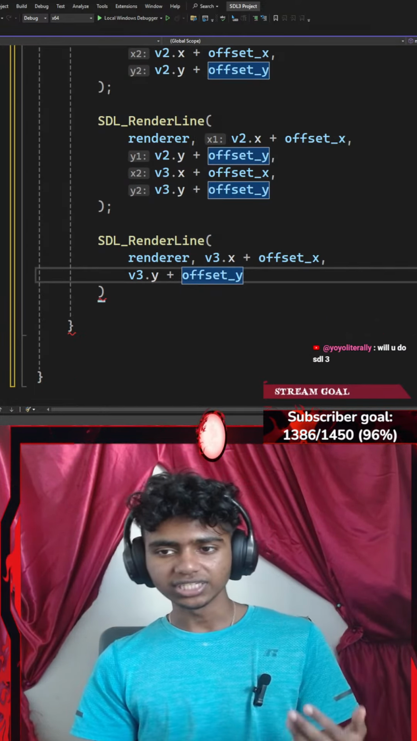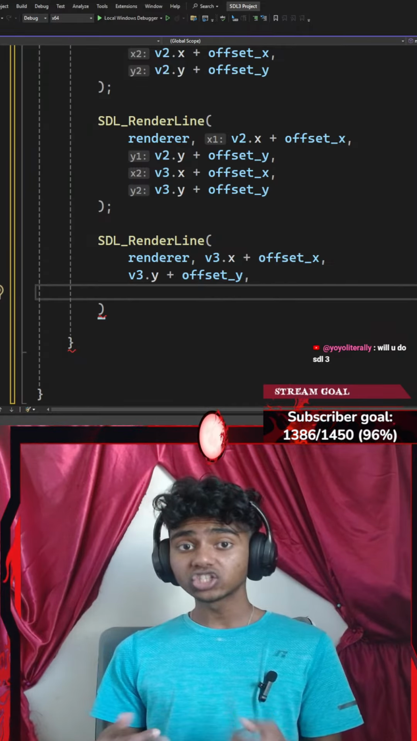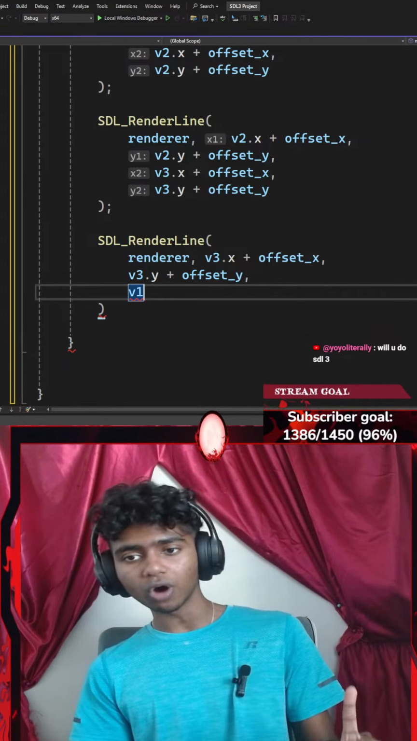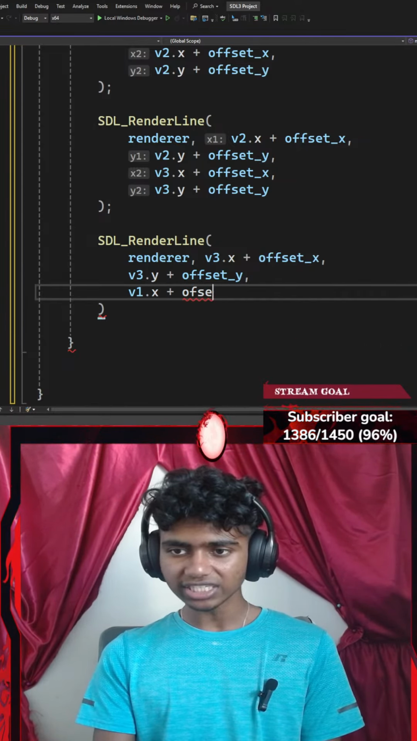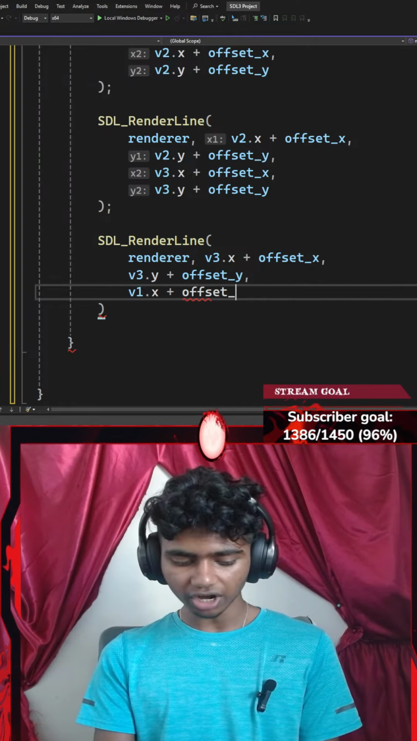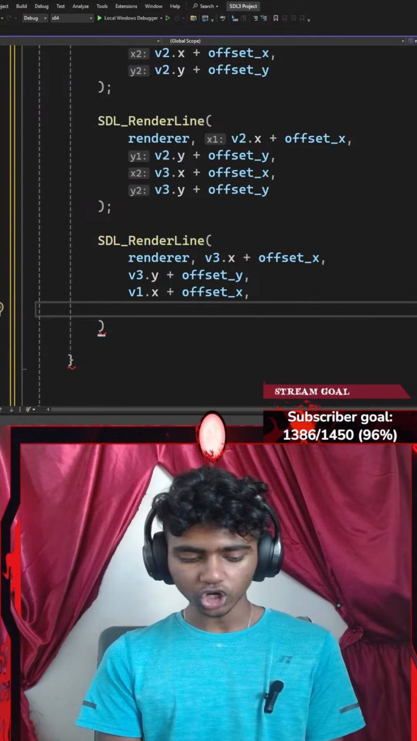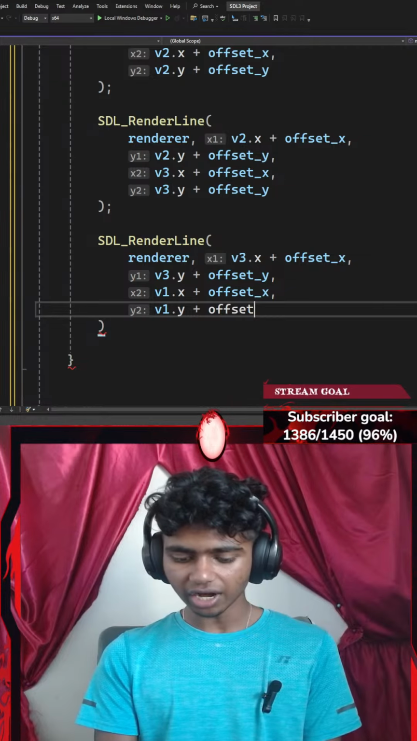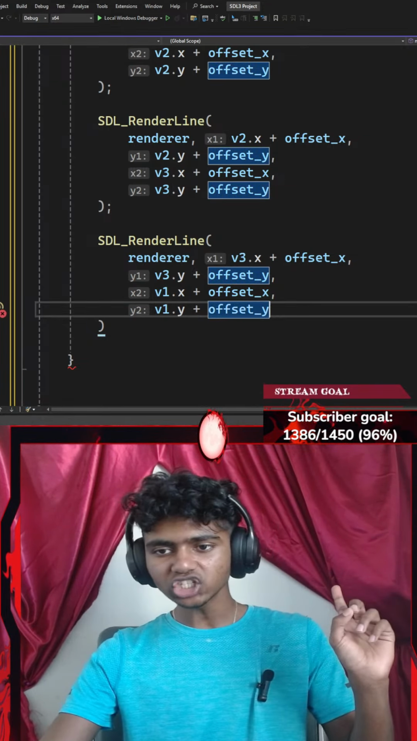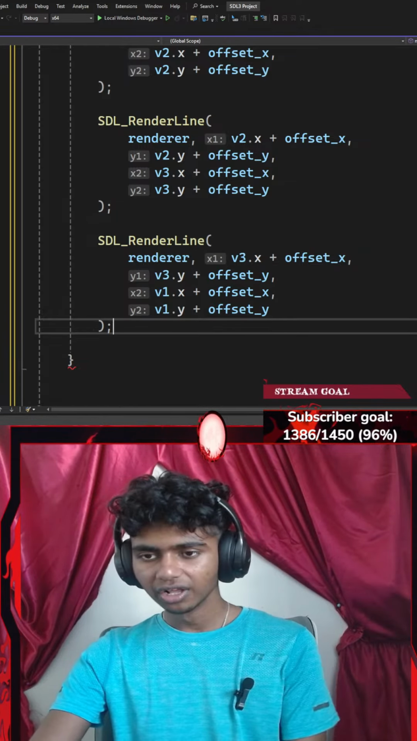That said, I'll go with vertices 3 plus y-axis, and then let's add a comma now. Now I'll go with x2, which is going to be my vertices 1 dot x-axis plus my offset underscore x-axis, comma, I'll go with my y2, which is going to be my vertices 1 dot y-axis plus my offset underscore y-axis. And guys, did I just say y2? Did I say x2? Because I meant y2.